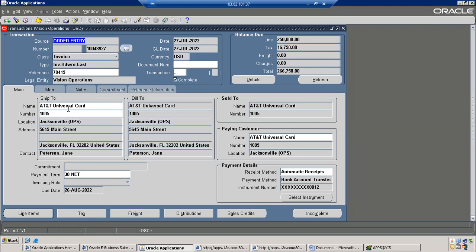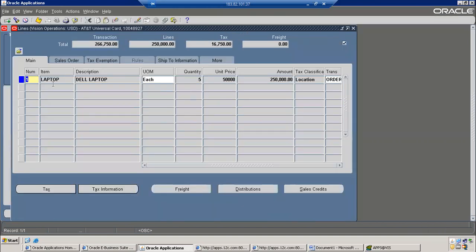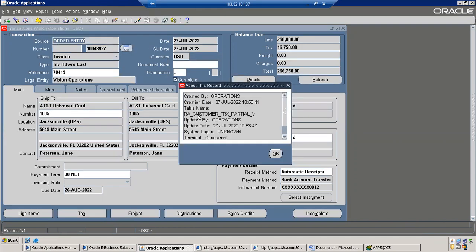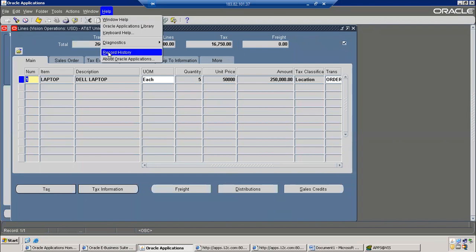Invoice will have all the information of ship to, bill to, who is the customer, what is the bank payment details, every information we can see. If you go to line items also, we can see what item you sold to the customer, how much quantity, what was the price, everything you can see in this. So this information is already stored in two tables here: RA_CUSTOMER_TRX_ALL and RA_CUSTOMER_TRX_LINES_ALL.